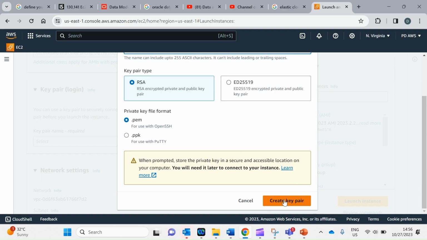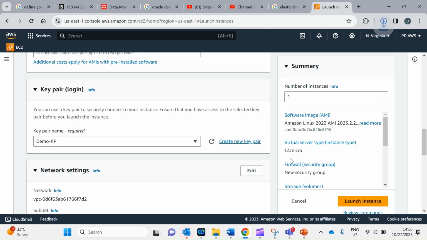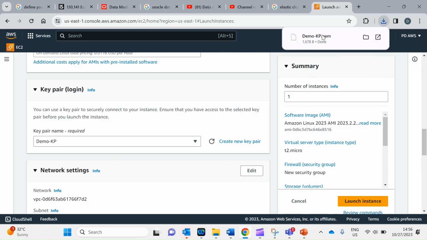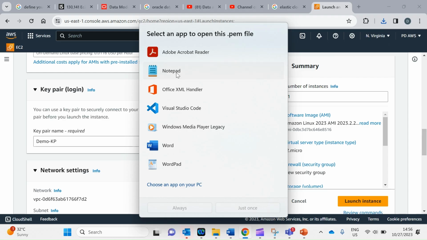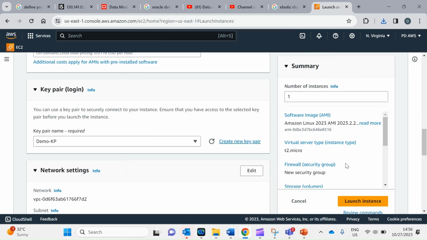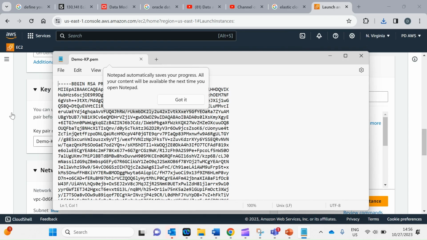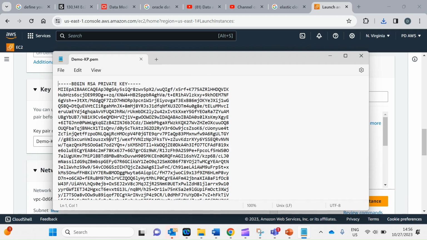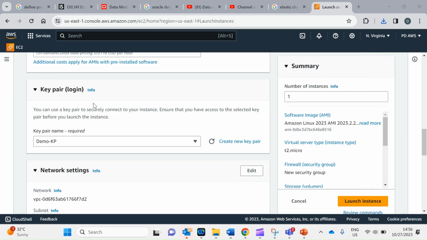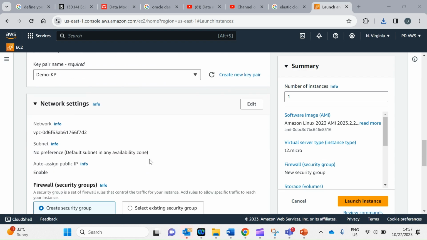When you do this, it will automatically create and give you a key pair. You can download and open this key pair. Now if I show you here, this is the key pair which is there to access this. Once you download, you cannot access it again, so just make sure that you have downloaded successfully.